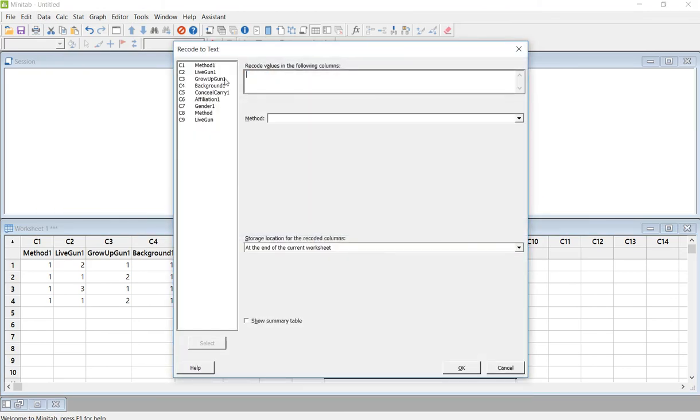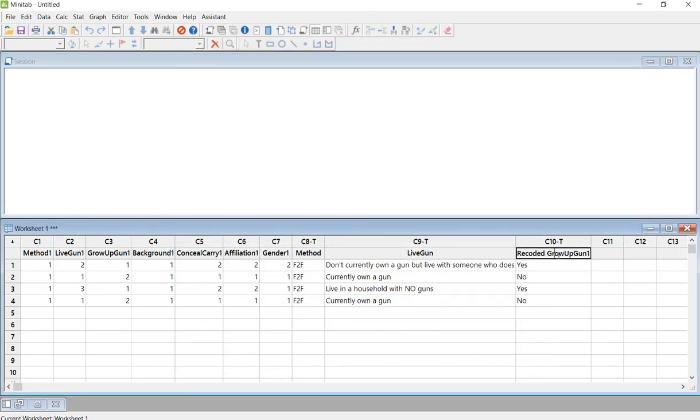Get rid of that, and grow up gun. And instead 1 was yes, and 2 is no. Okay, so hopefully you kind of get the idea here of what we're going for. Okay, so go through and do that for all 7 of these. So that way you've got your method, should be either face-to-face or online, live with gun, so don't currently, grow up gun, background, conceal carry, affiliation, and gender. So go through and code all of those.